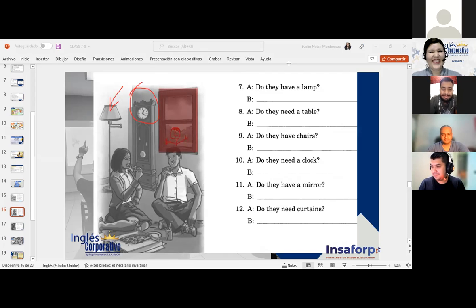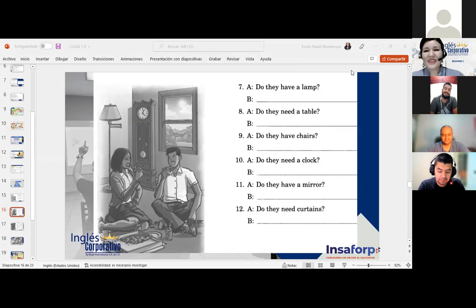They just married. They are just married. Exactly like that, right? ¿Cómo se ven los recién casados? Exactly like that. Yeah, it happened to me. So, they need curtains for sure.